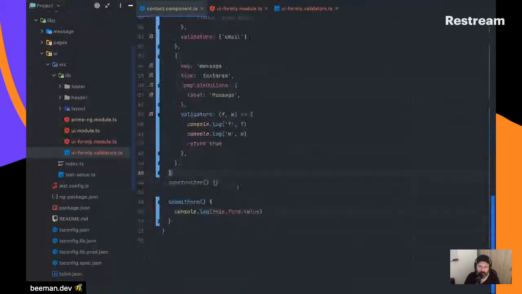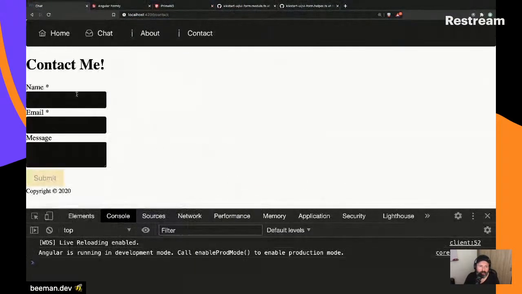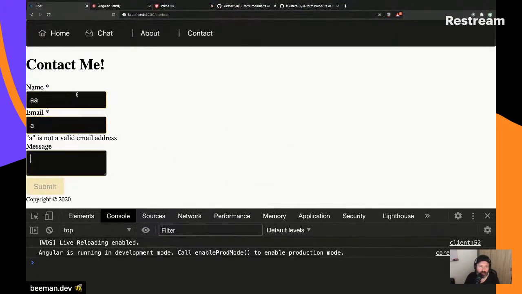Validators, validation email, and check if this works. Definitely should. There you go. A is not a valid email address. A at is not a valid email address, but A at host is a valid email address.